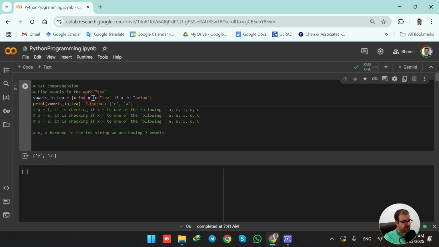So X is going to iterate over all the letters of T using this for loop. One time it is going to be equal to T, one time it is going to be equal to E, and one time it is going to be equal to A. So then it is going to check, for example, in the first iteration that X equals T, it is going to check if T exists in this string.